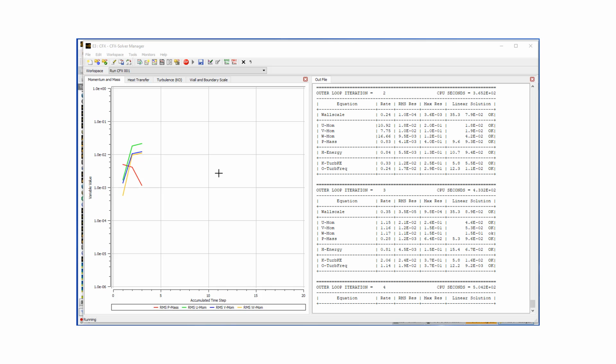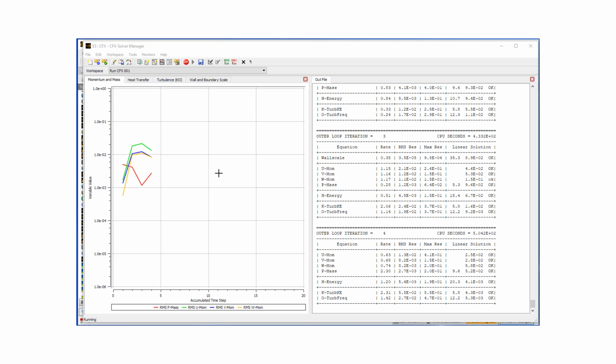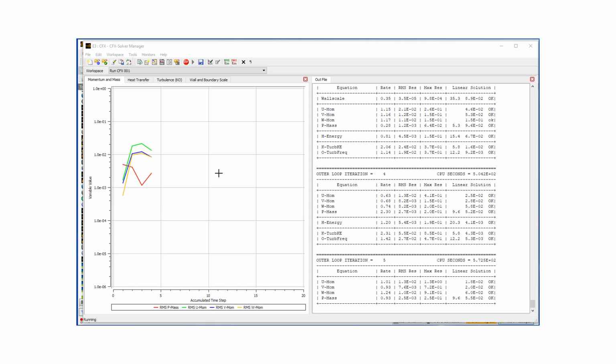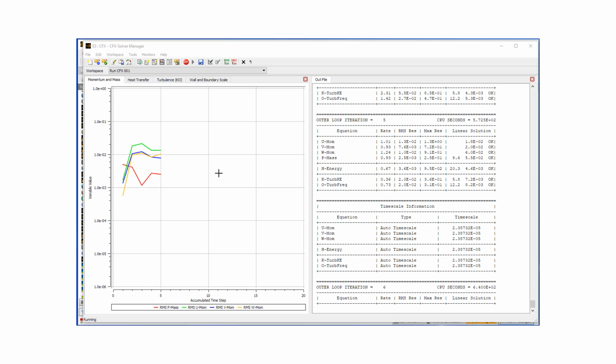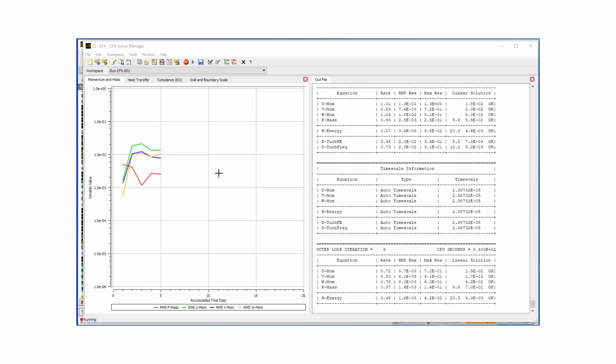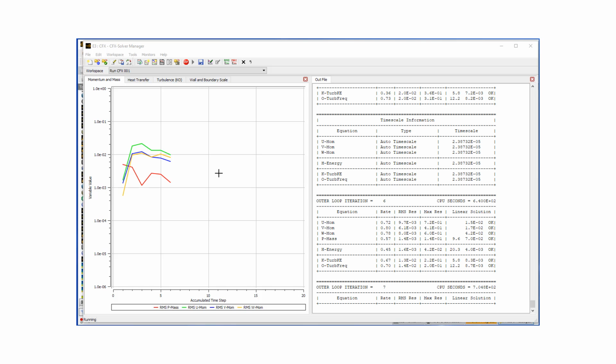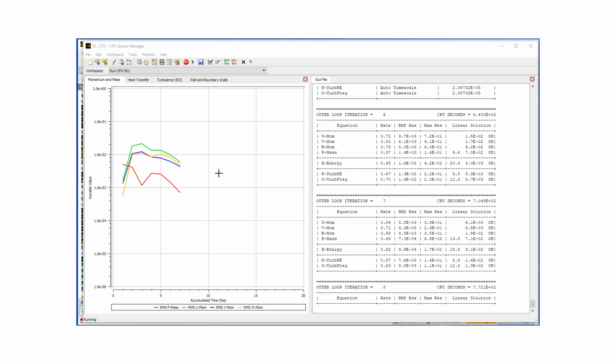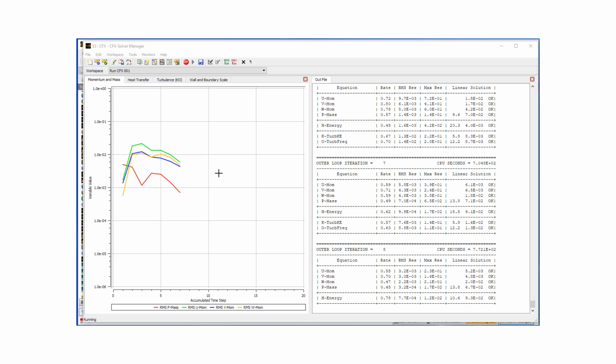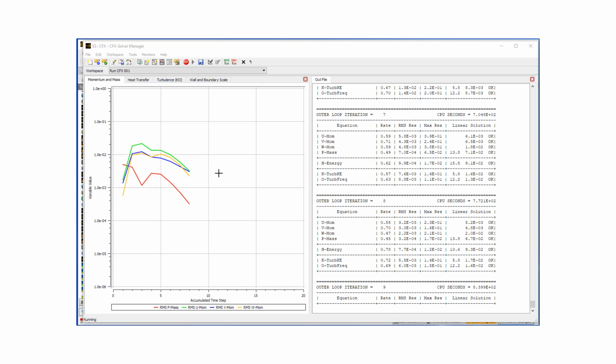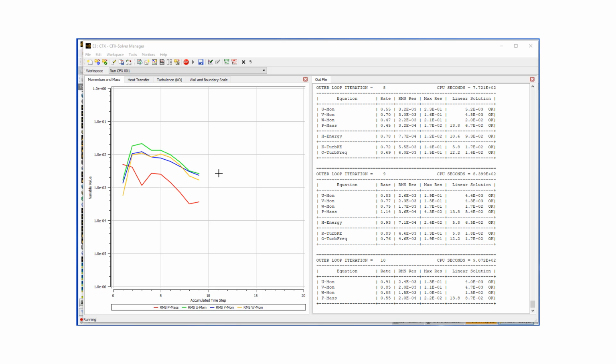It is important to track the progress visually of the solution as it moves forward. As you can see here, the run has started. We're going through iterations. Things seem to be going okay. And we're going to pick back in when we have a converged solution.